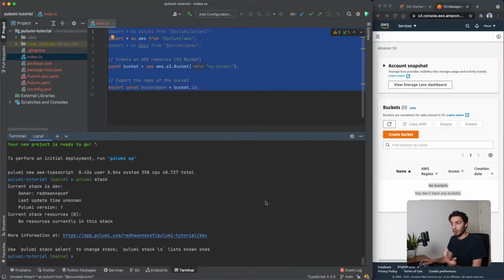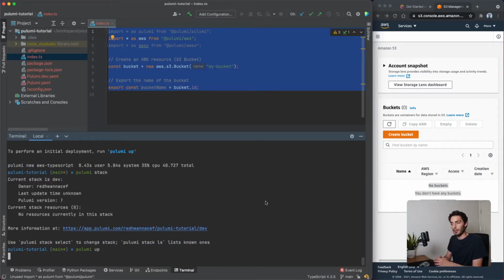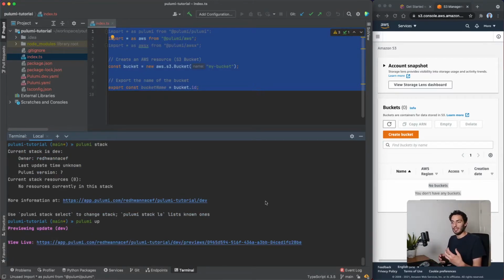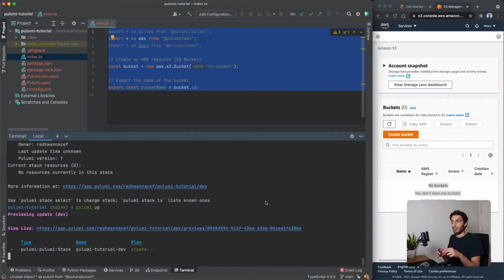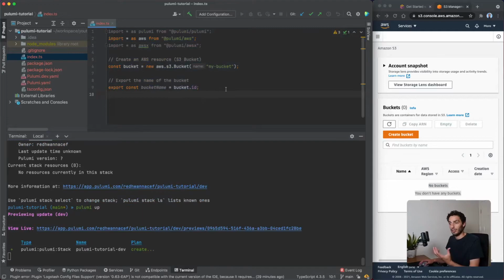And what we'll do is run over to the command line and do pulumi up. Pulumi up is the command that says, hey, I want to spin up the infrastructure that I've declaratively written in the code here.